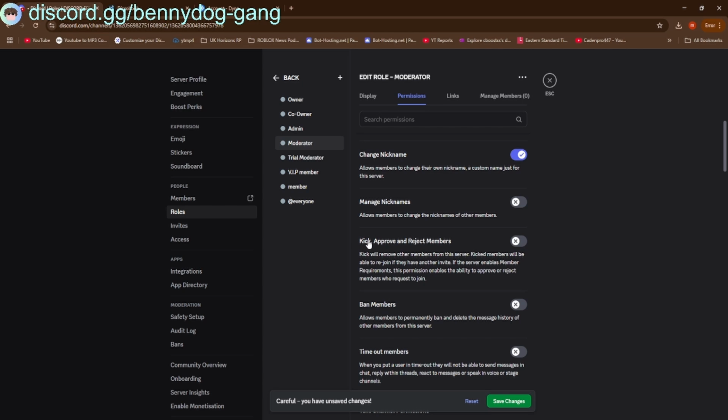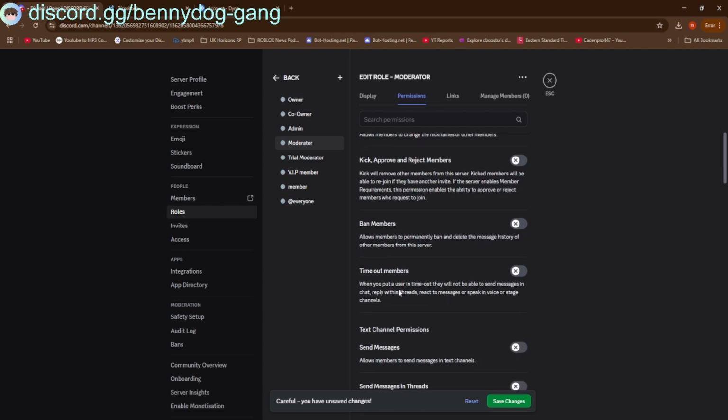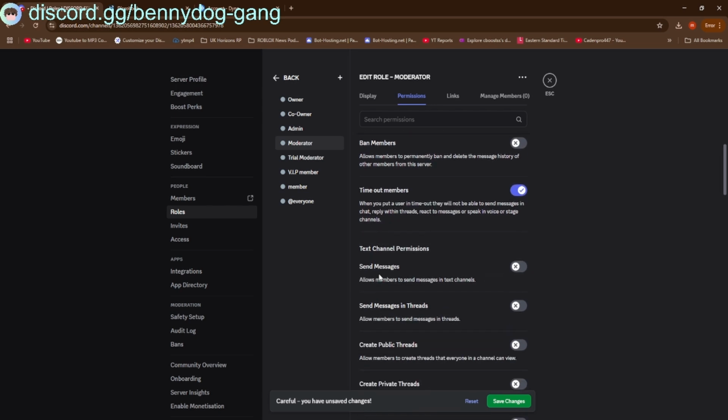I'd ignore these two, so the kick, approve, reject members, and then also the ban one, because then they could pretty much do everything, like kick everyone. But you could let them time out people for reasons.